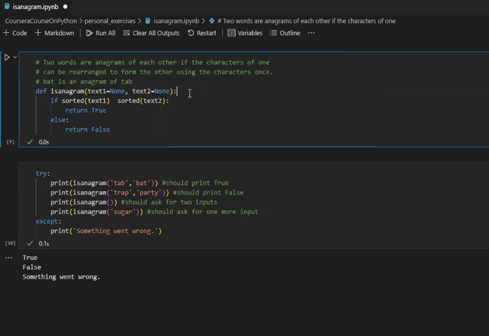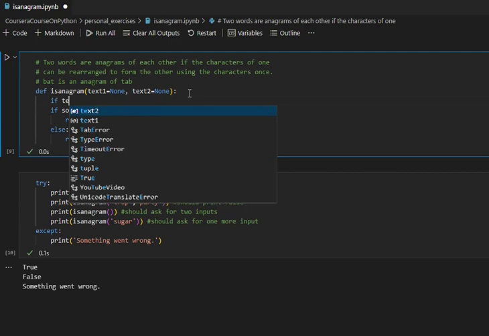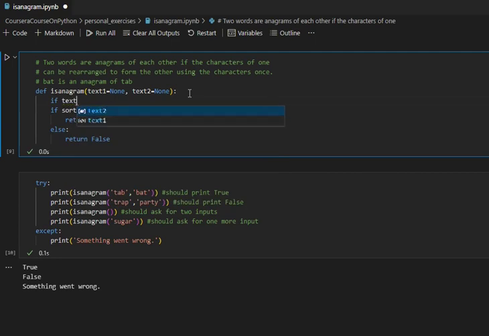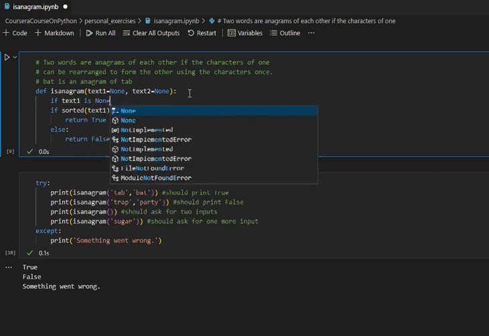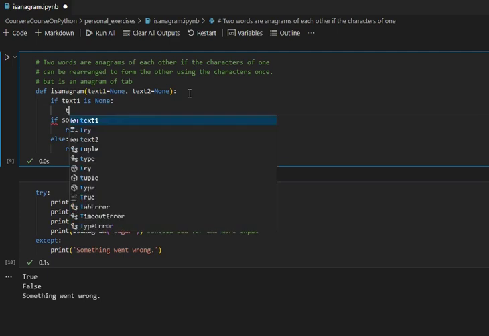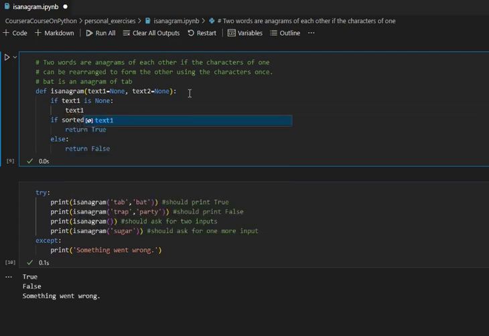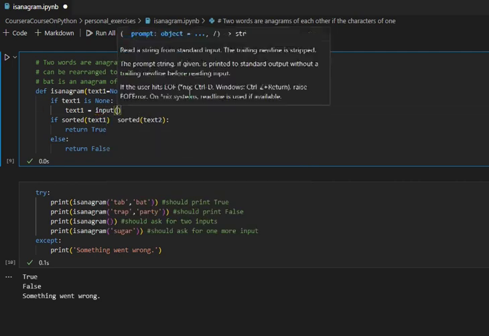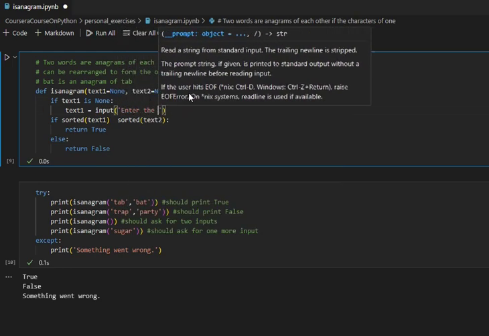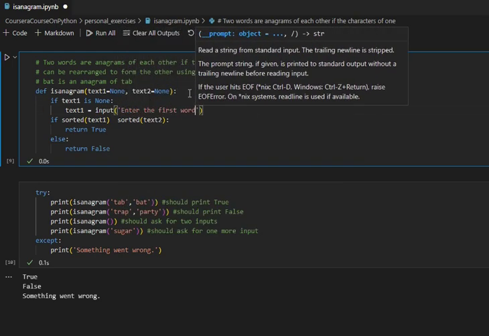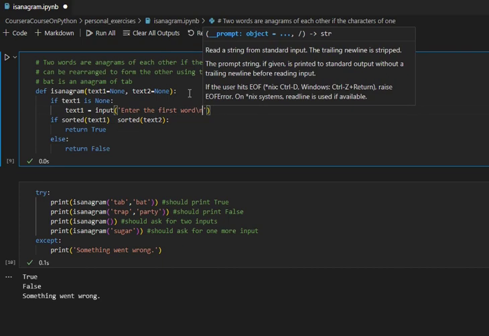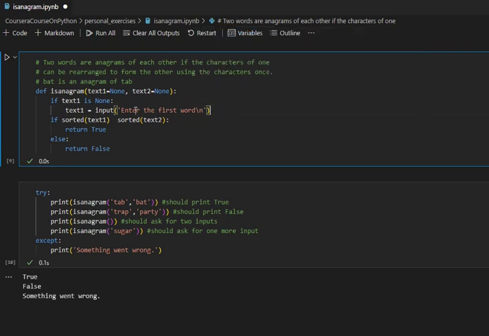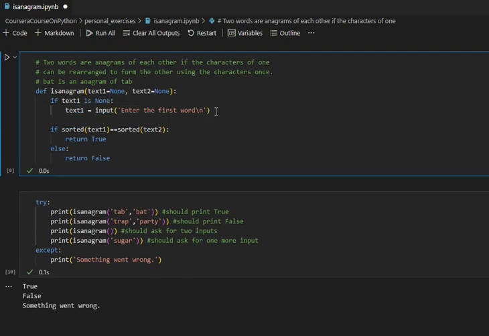Then we're going to start with the condition of if they are None. If text1 is None, then you're going to assign to text1 whatever you get from an input. So say text1 is equal to input, and you give the user a prompt, "Enter the first word," sort of put it on the next line there, and then whatever you get from the user, you put that in text1 as your first parameter. And then you check for the second one too.